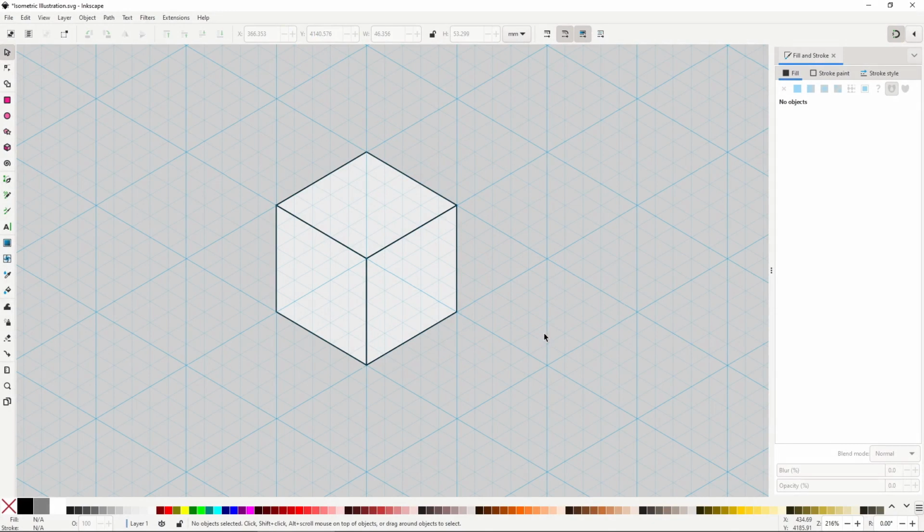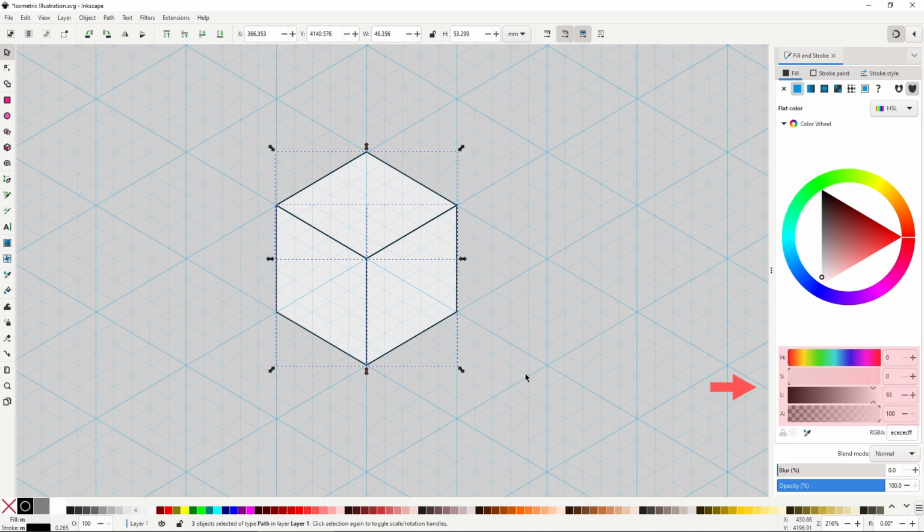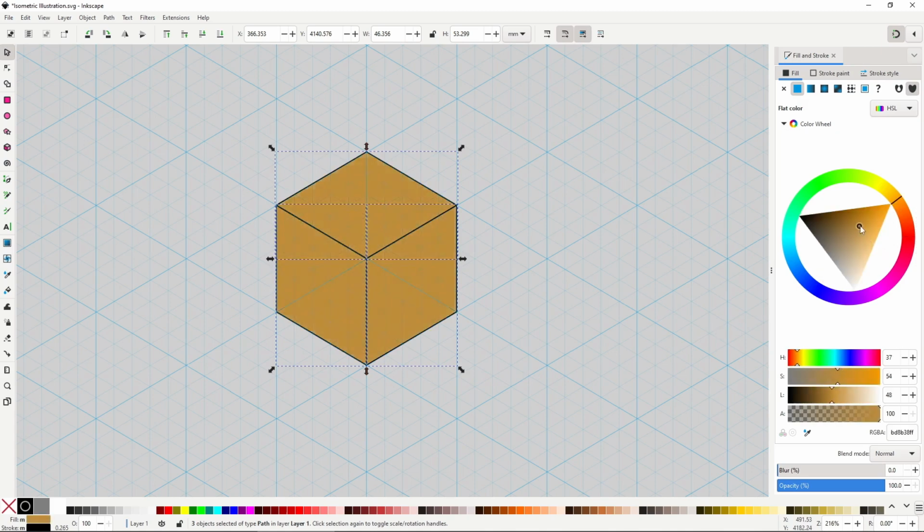Open the Fill and Stroke dialog, and here you'll see the HSL color selection mode, which is an alternative color selection mode that separates the three main values of a color: the hue, saturation, and lightness. The L slider controls how light or dark a color is, so you can use it to easily define which plane is the one in light, which one is the one in shadow, and which one is the one in between.